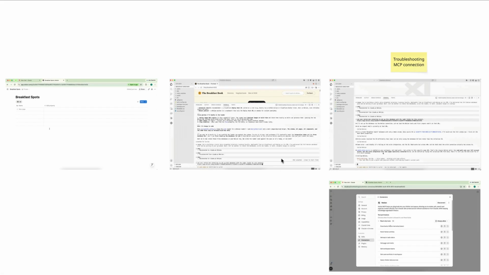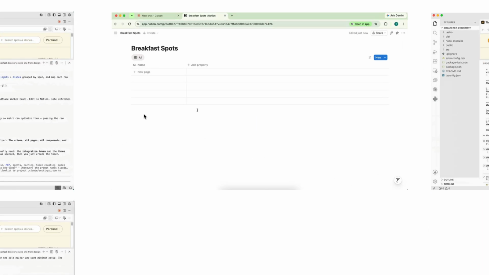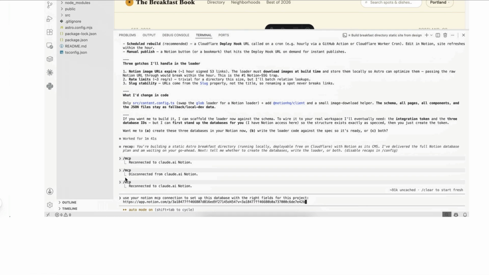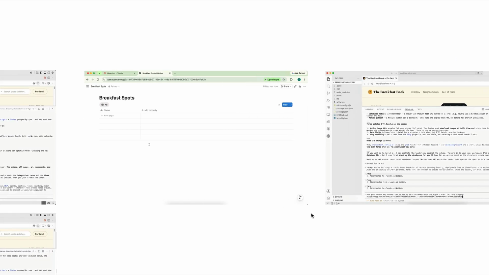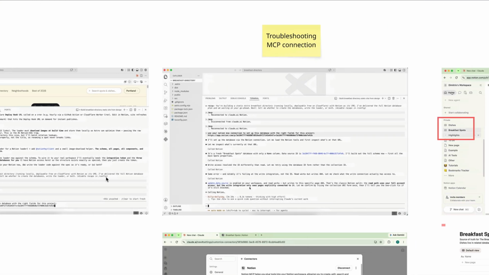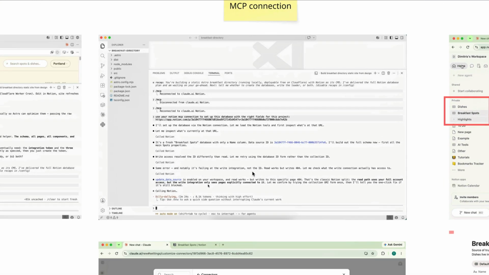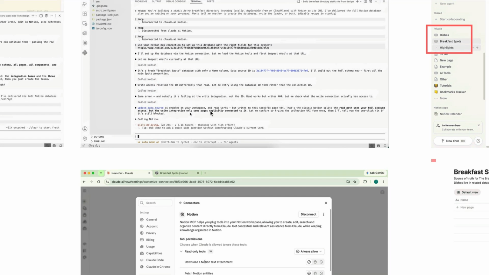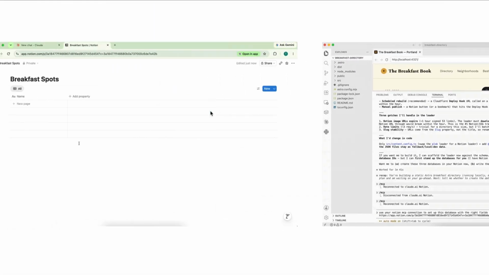What I did is I went to Notion, I created a database called Breakfast Spots, and then I told Claude, I want you to set up the database, I want you to set up the fields of the database using the Notion MCP, and I gave it a link to this database here. But what ended up happening was it was giving me a bunch of errors, saying that it couldn't update, for some reason, the fields of the database.